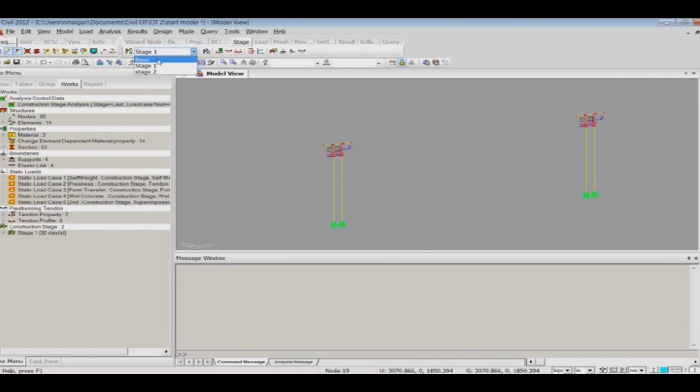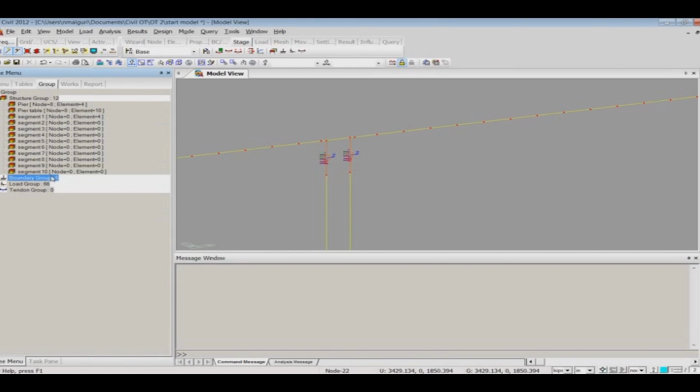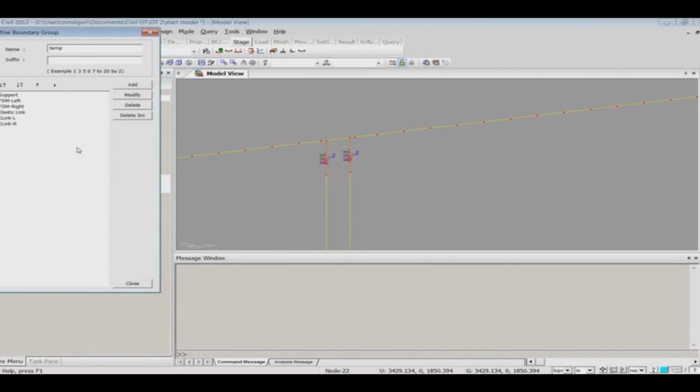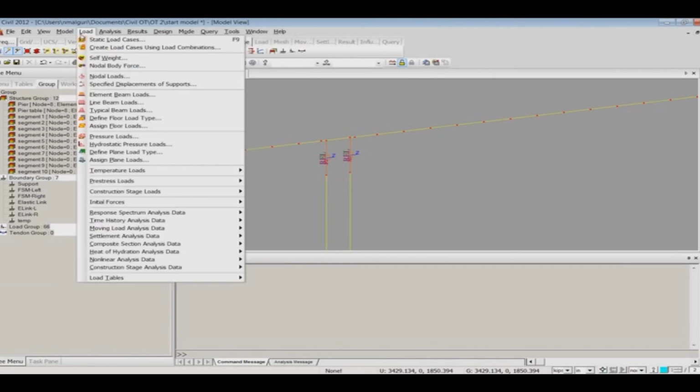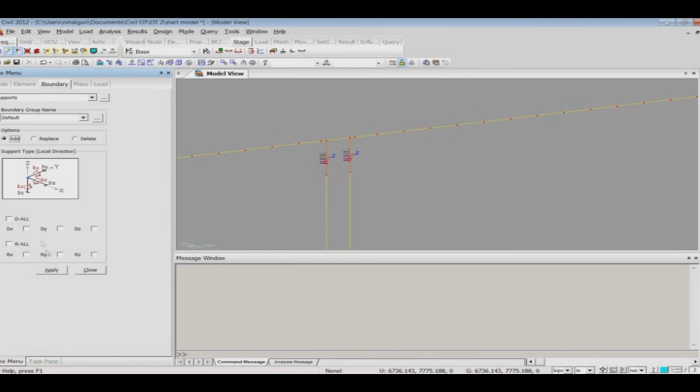Now let's take a very hypothetical example that we have some temporary supports in stage 1 at these nodes. So first I will create a boundary group, let's say temp, and I will define the boundary in the Z direction for these nodes, and I will put them in the boundary group temp. Similarly, I'll do the same thing for the nodes at the right end of the bridge.